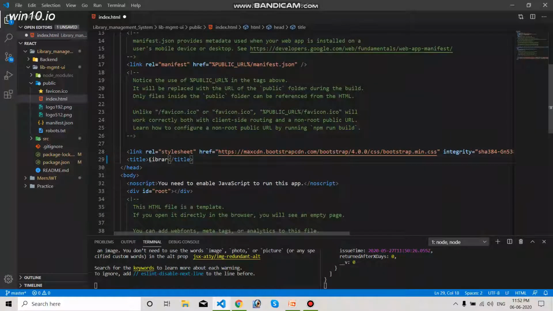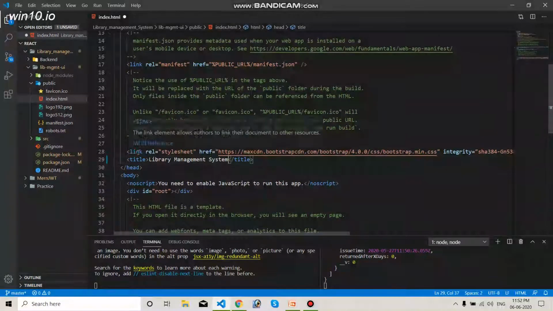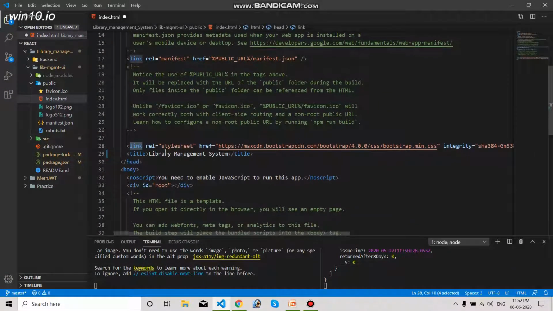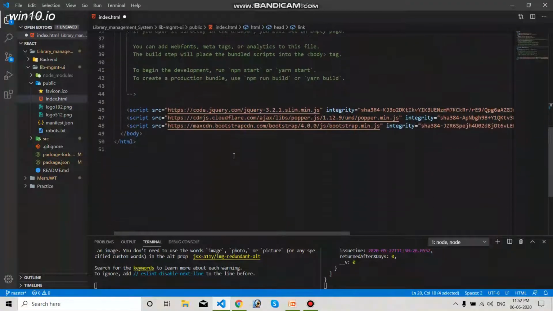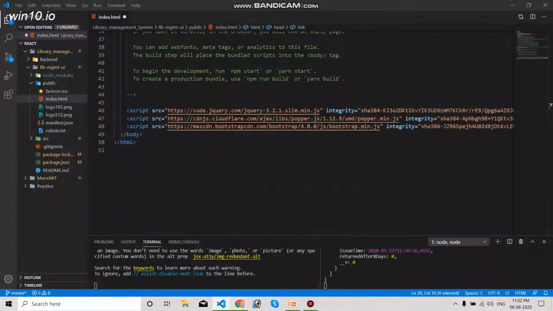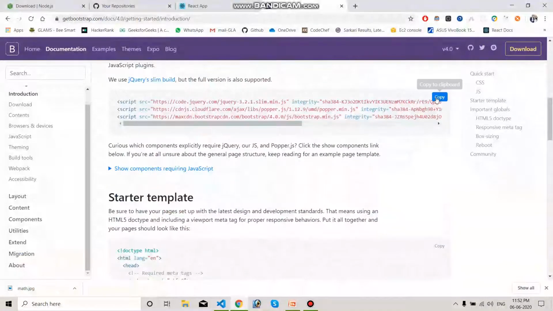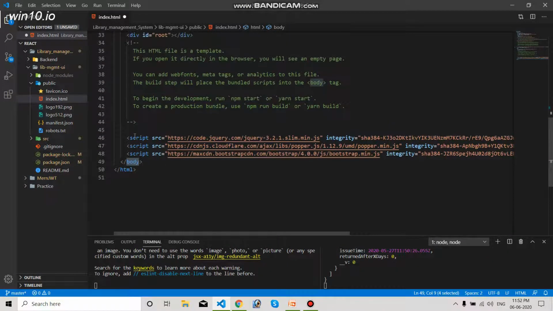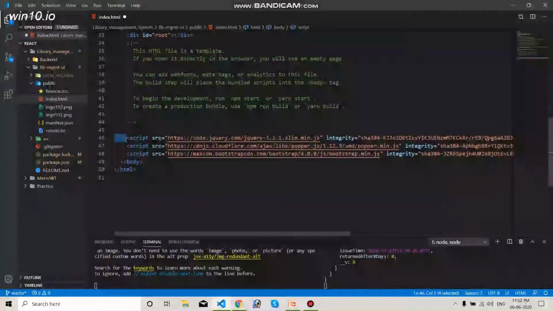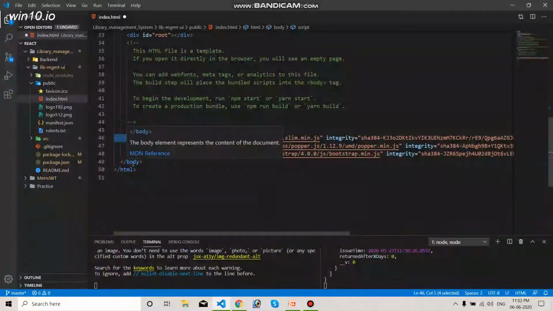we can change the title from this to Library Management System, and you have to copy the link from the Bootstrap website and paste it here. I have already pasted it. These three script tags you have to copy from here, click the copy button, and paste them before the closing of the body tag, here at the end inside the body tag.